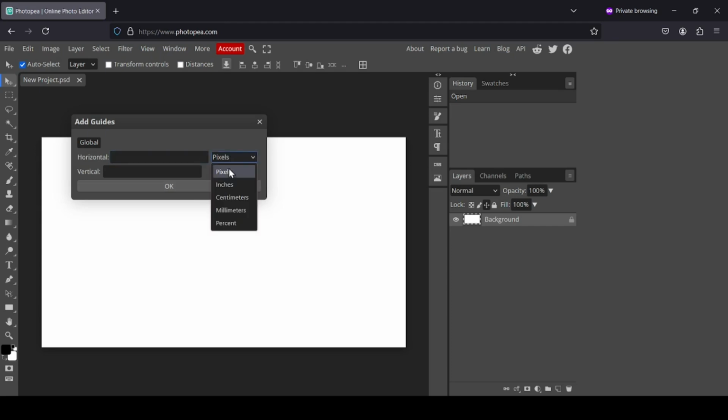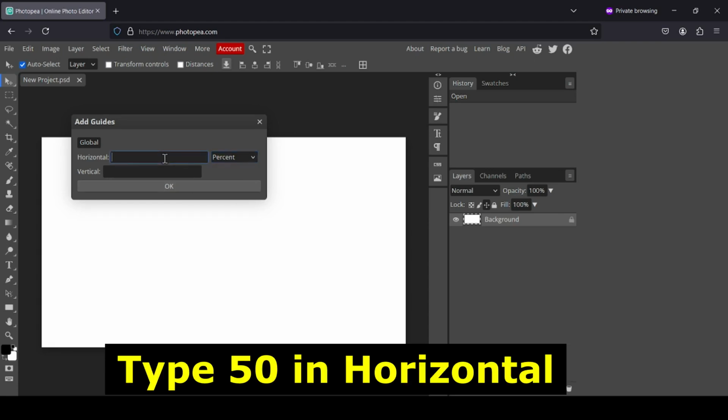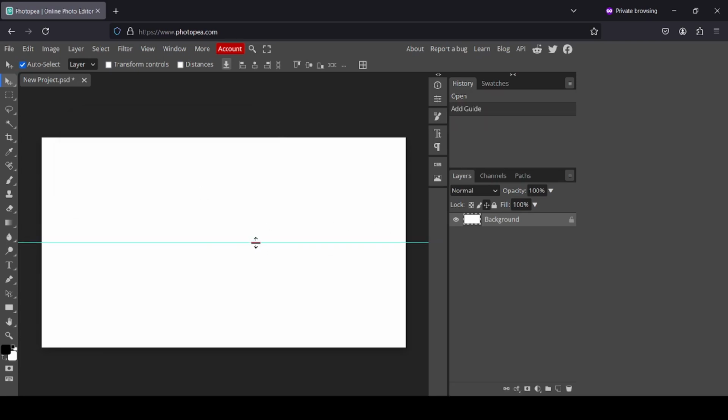And now I want to make it in percent here. And now I'm going to type 50 to create a 50% guide. So it will create a guide here. Press OK. So here's our guide.